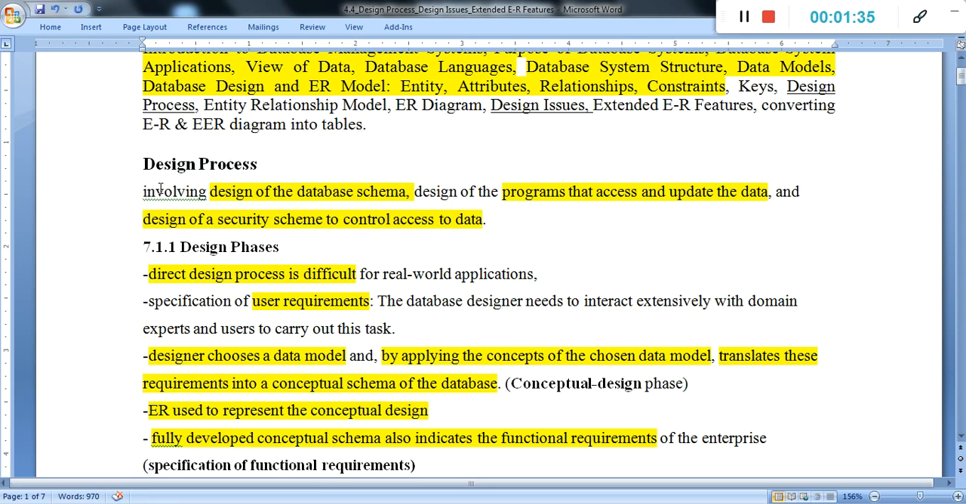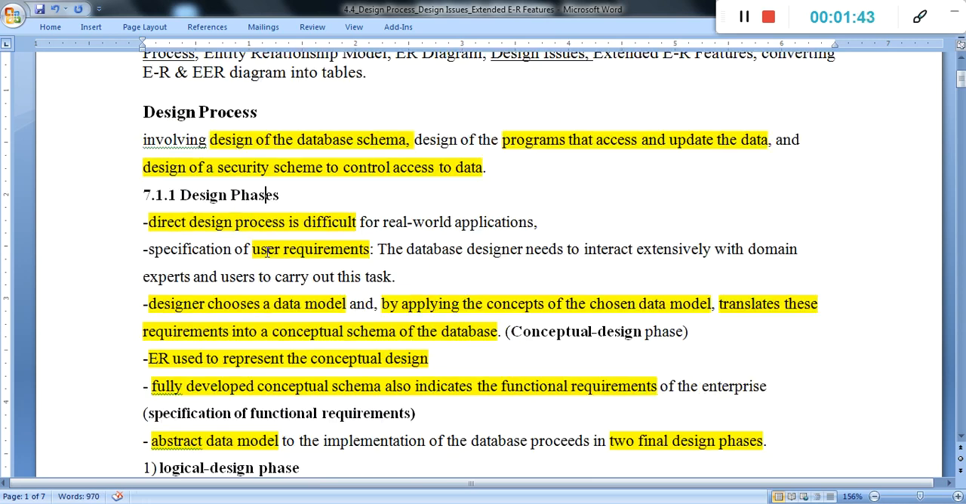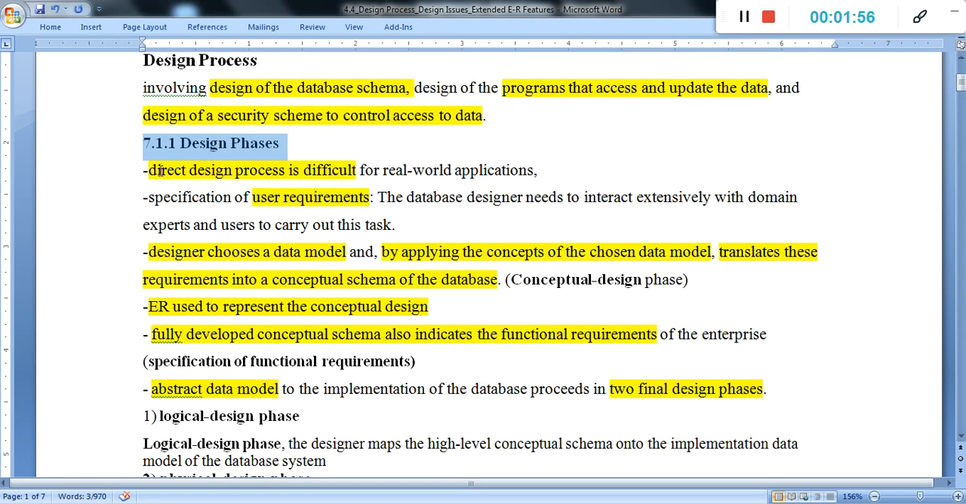And then, considering these three views, we will understand the steps related to the design process. Then the design phases: with this point we will understand step by step how exactly we design the database, or our system. Direct design is difficult for a real world application. If we want to develop a real world application and we directly design something for it, then it is difficult.